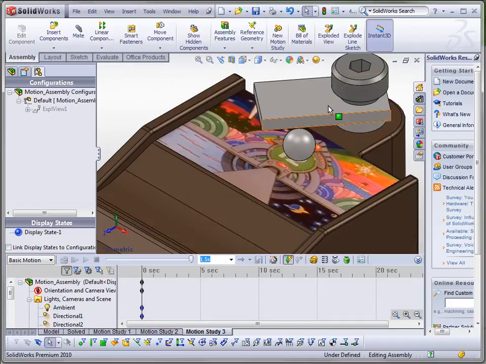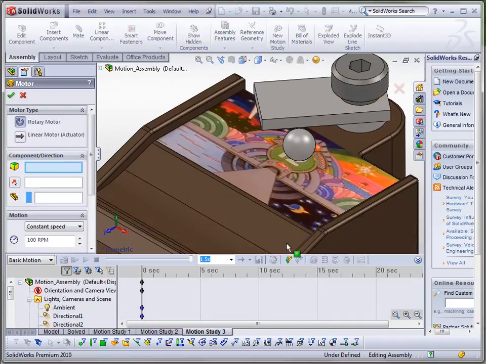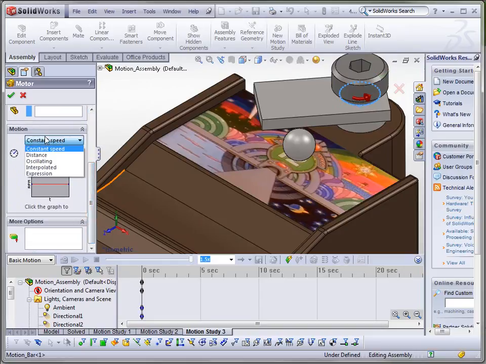So the first thing I need to determine is, well, I want this part to move. So I'm going to create a motor, select on the motor icon. I've got the option of a rotary motor or a linear motor. In this particular instance, I want a rotary motor. And I'll just go ahead and attach it to that circular edge, and you can see the direction of my rotation. I can change the type of motor that it is.